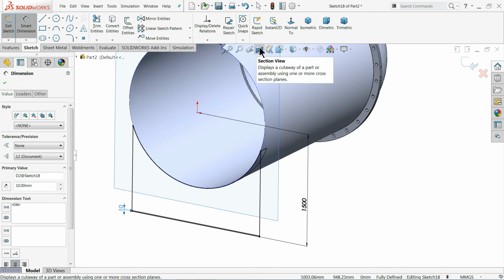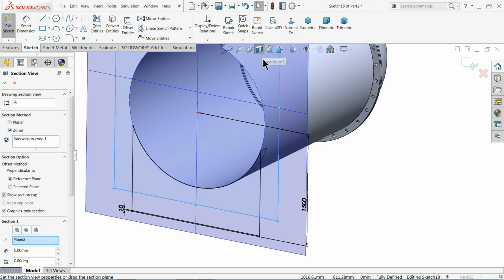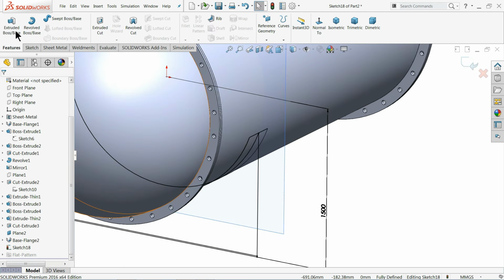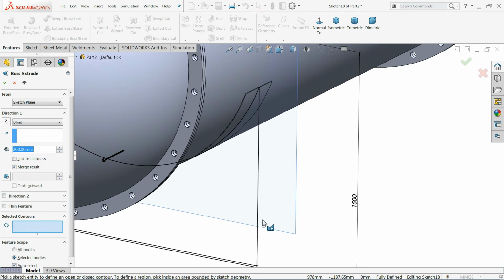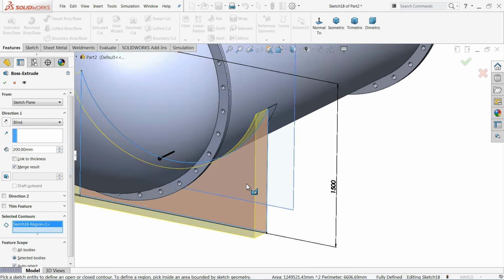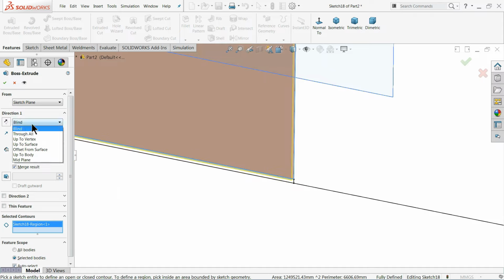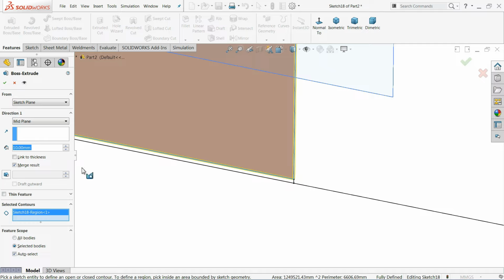Now simply exit from section view. Extruded boss base. Now here we have two closed bodies. I'll select one. Bottom one leave as it is. 10 millimeter mid plane. Okay.